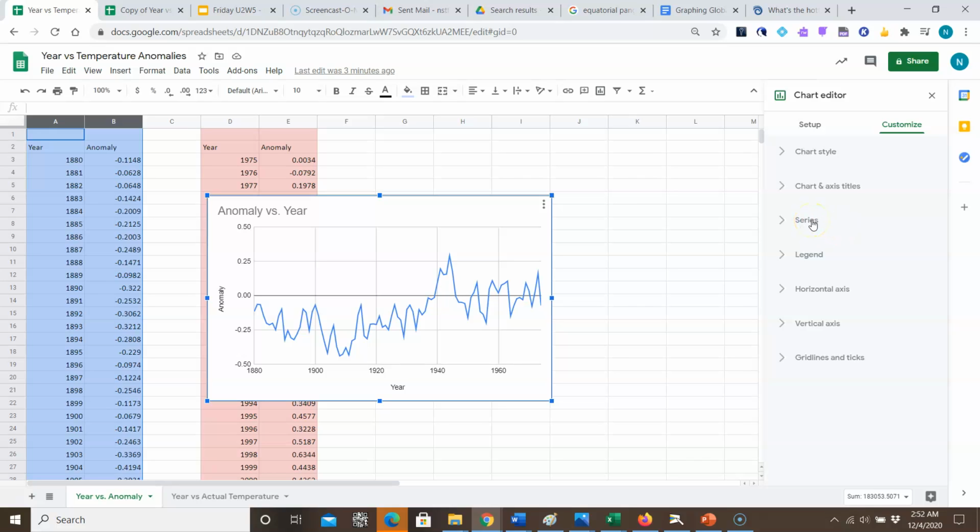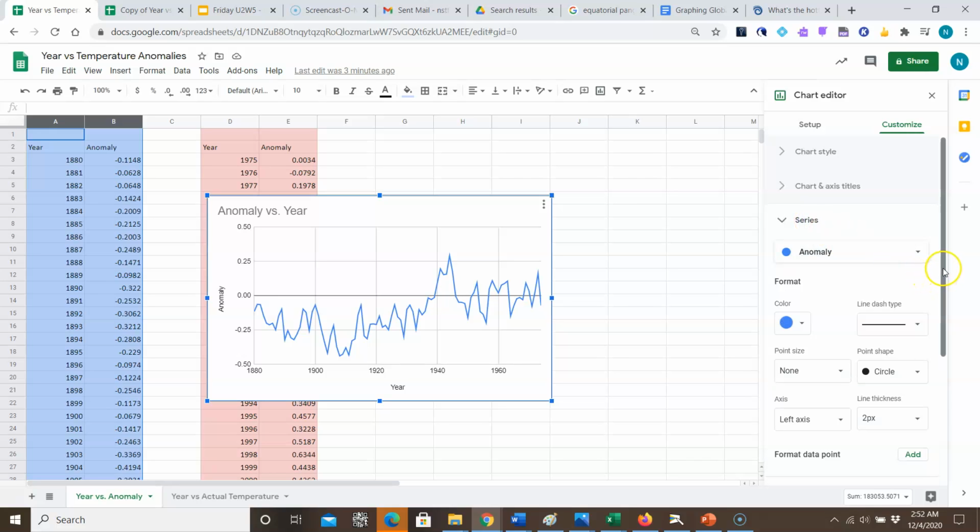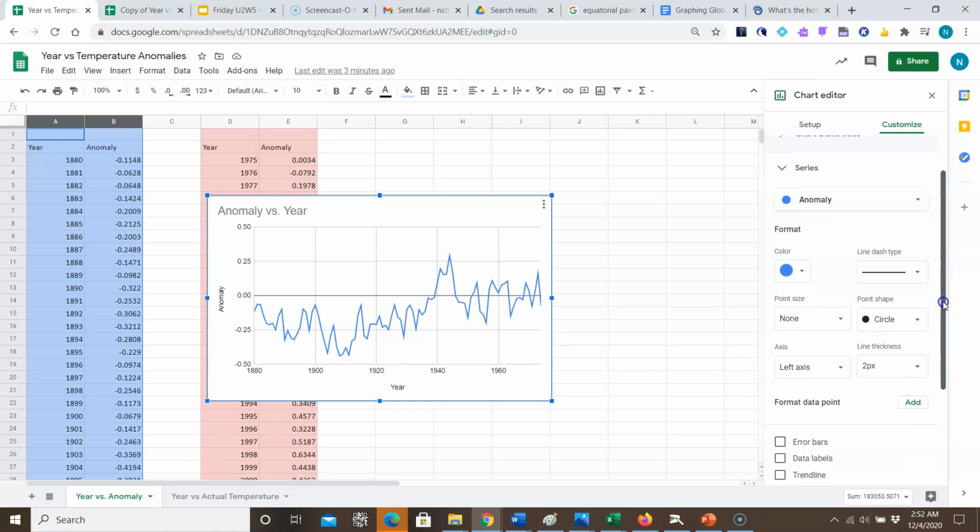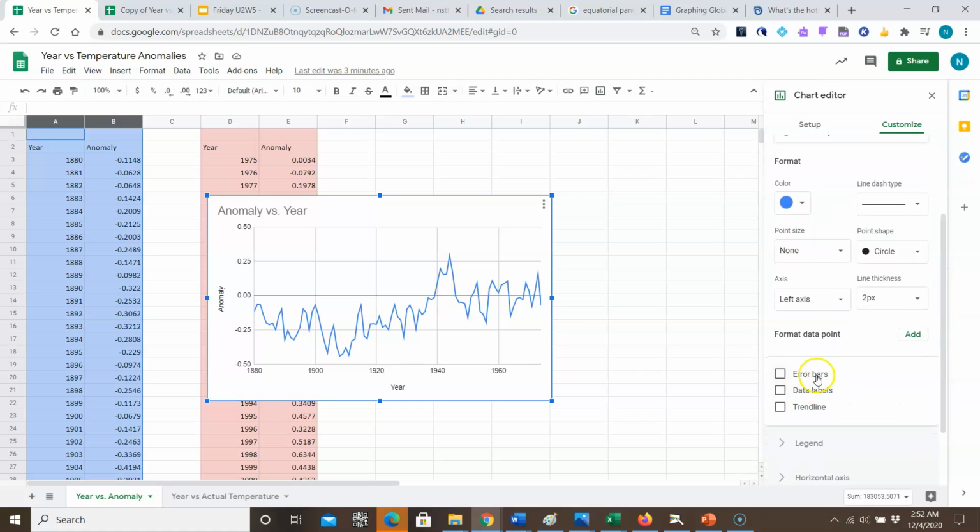And we're going to go to series. And you may have to scroll down. And then at the bottom, you'll see that it says trend line. There's 3 check boxes. Click on the one that says trend line. And now you see this line appear. So that straight line is your trend line.